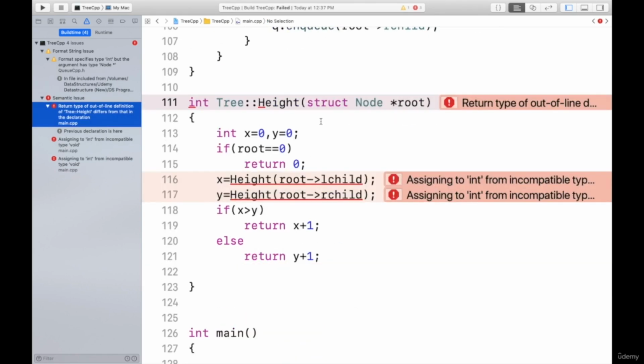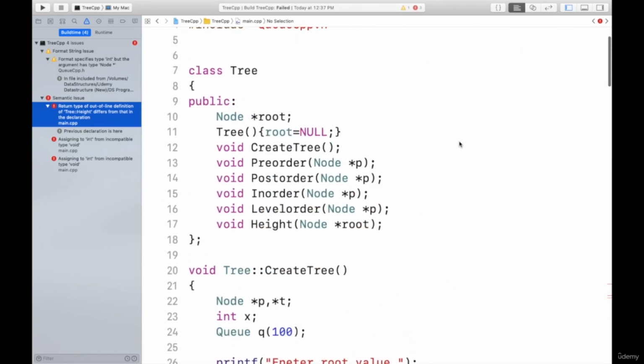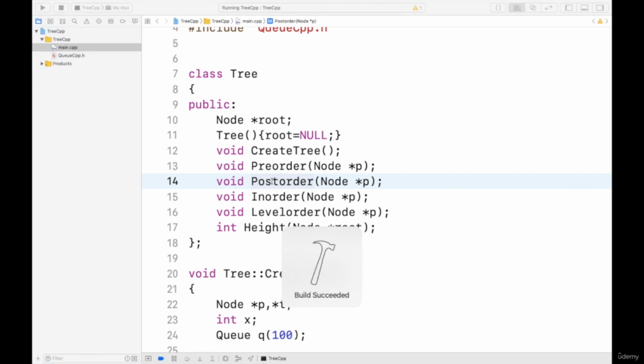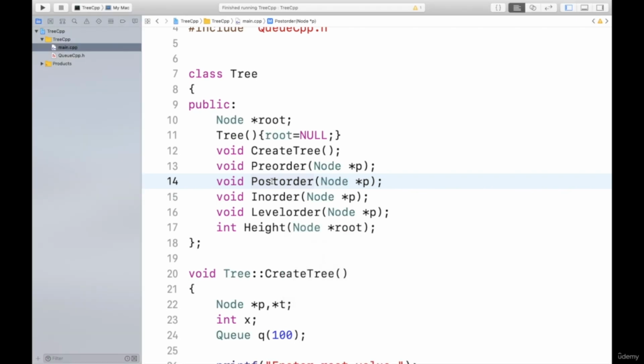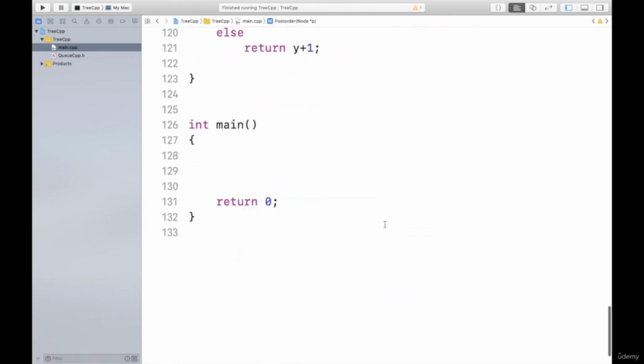For height I got an error. Height is actually returning an integer type, so it is giving an error that the return type of the outline function is different. Let us go back to the class definition and see. Oh, height I have written as void. It should be an integer, because it will be returning a height. I'll compile it once again. Yeah, it's successful.